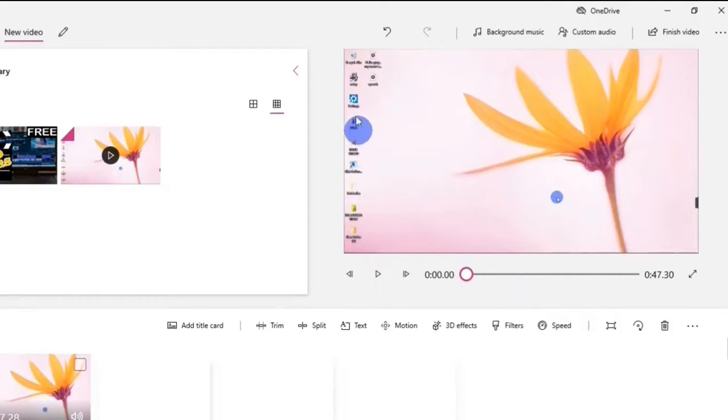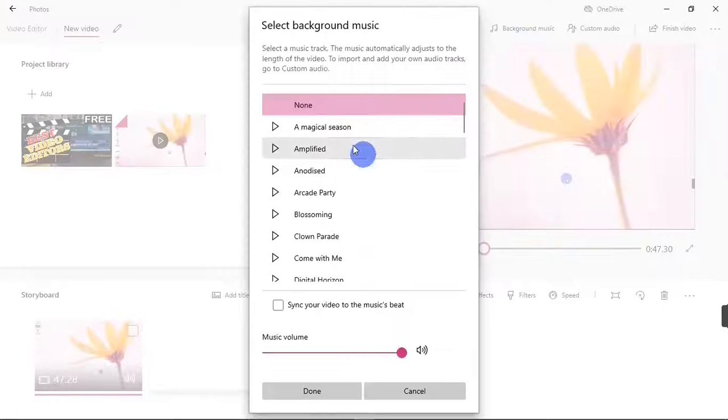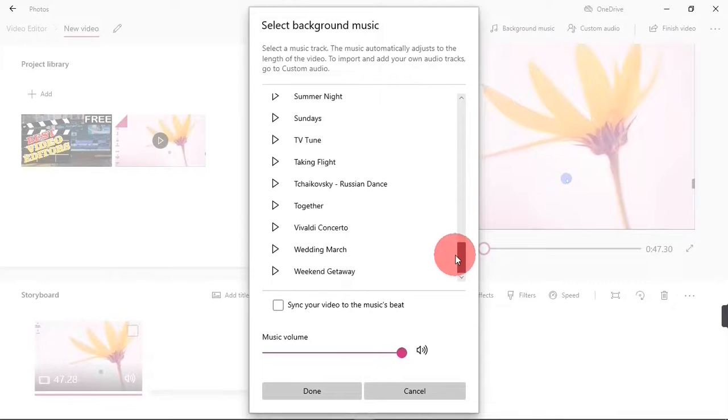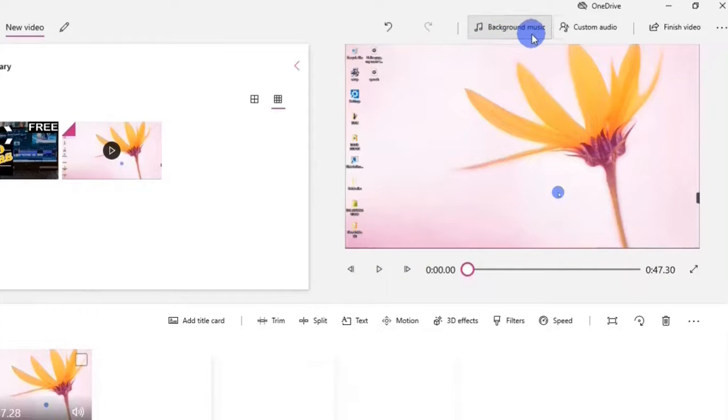Above the timeline, you have your preview section. So right here, you can preview your video projects as it progresses. So at the top of the preview section, you have the background music. Right here, you have access to a bunch of free background music you can add to your video project. You can even sync your video to the beats of the music. Down here, you can control the volume. So next to the background music, you have the custom audio. You can add custom audio to your video project. That is if you don't want any of the music that comes with the video editor.